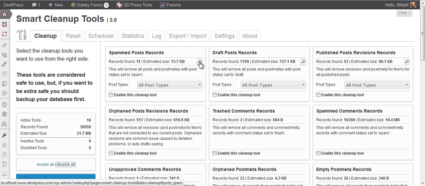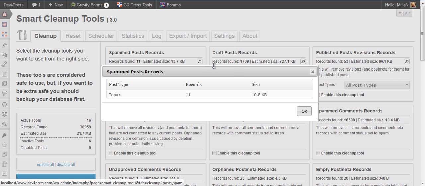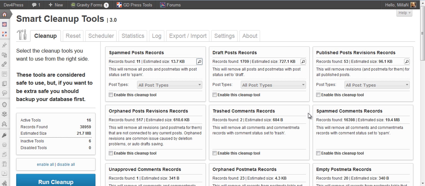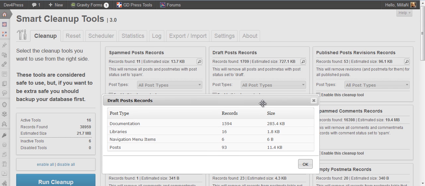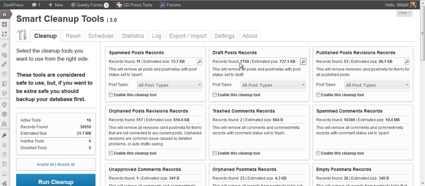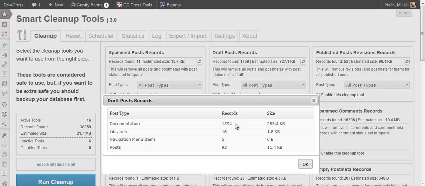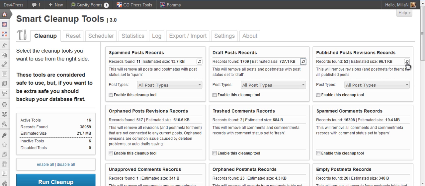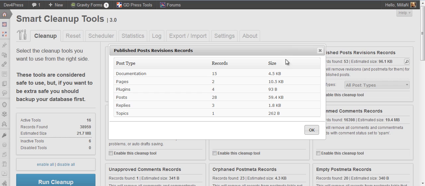For some tools you have a zoom icon here, and this icon will show you a breakdown of records based on post types for these post related tools. So there are 1709 draft records in the database, and if you look at the post types you will see which post type has how many draft records for removal. Here is the revisions breakdown too.